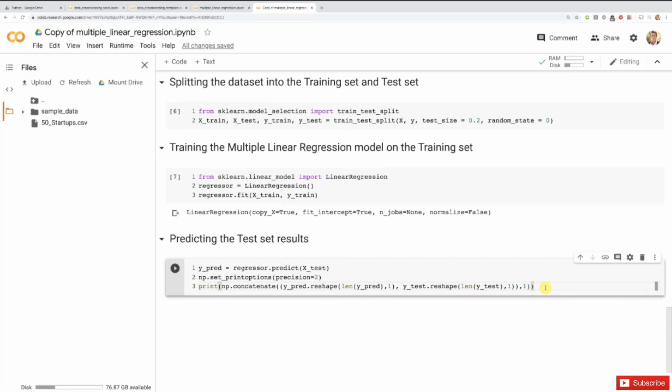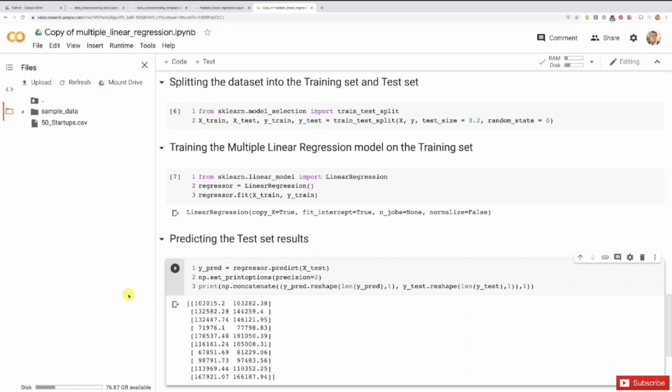So now we're going to observe the final result and see if our model was able to return some predictions, some predicted profits close to the real profits. So there we go. I hope I didn't make any mistakes with all these parentheses. Let's press play to run the cell, and awesome! I didn't make any mistake.